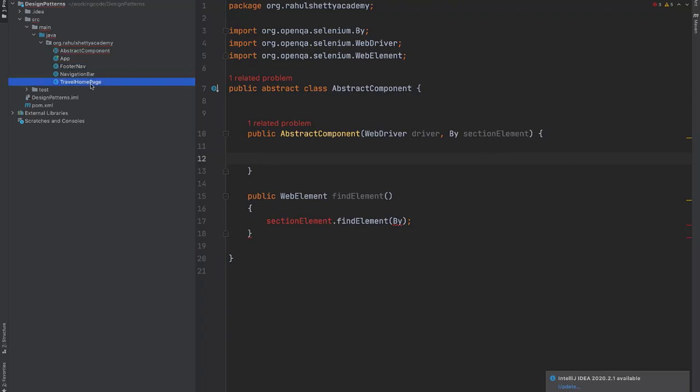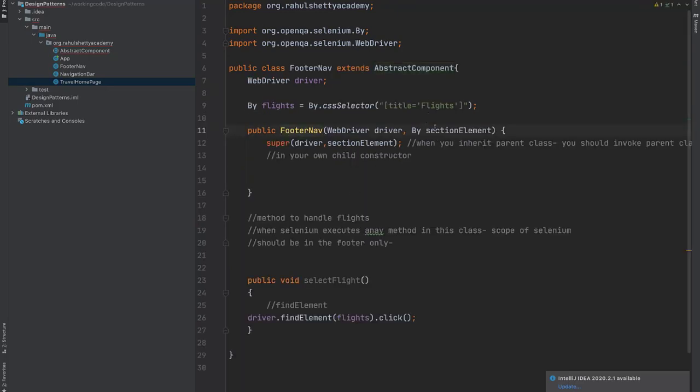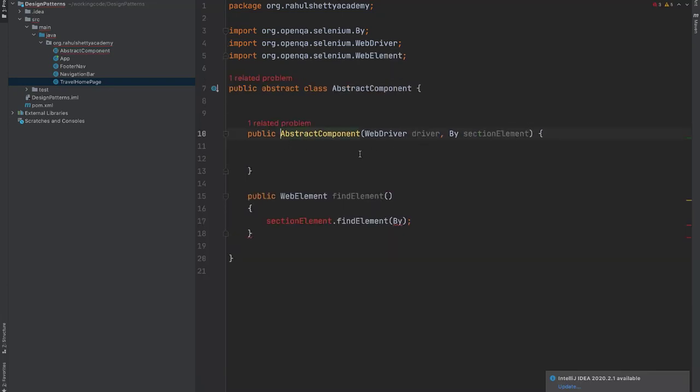Okay, so from here when you execute this method get footer nav, this section element will be carried from here to your constructor invocation. So from here it will be received by this constructor, and from here we are sending it to our parent constructor. So that section element is successfully traversed and carried, and finally it reaches here. But when you receive that section element as a constructor argument, the scope of this section element will be inside this method only. You need that section element here.